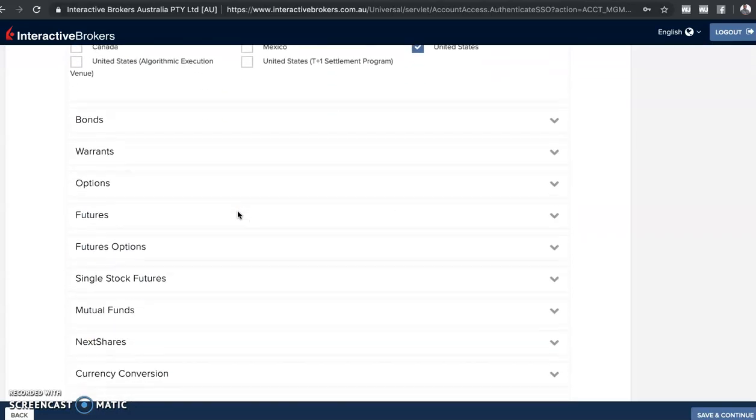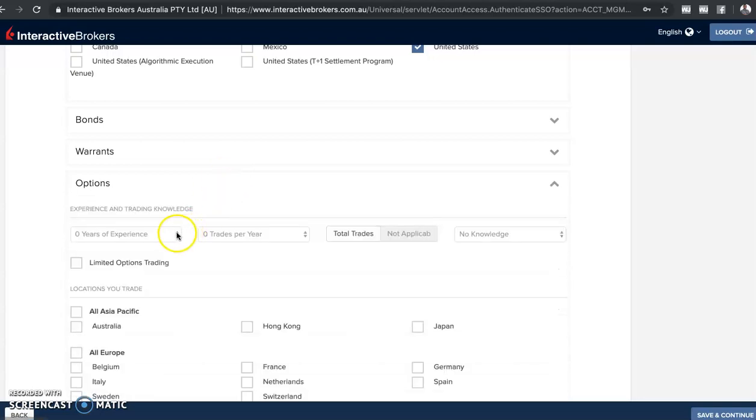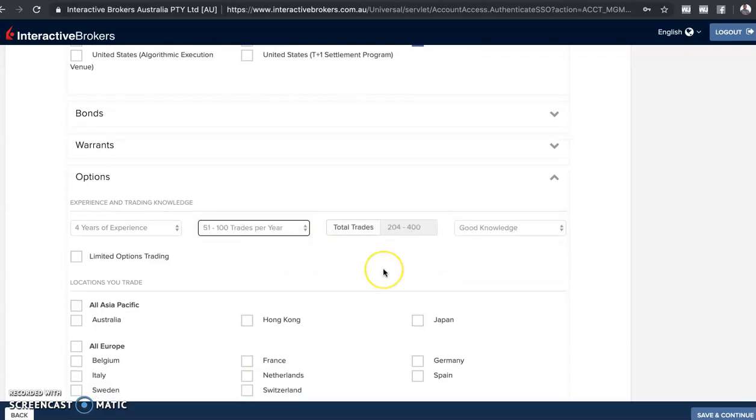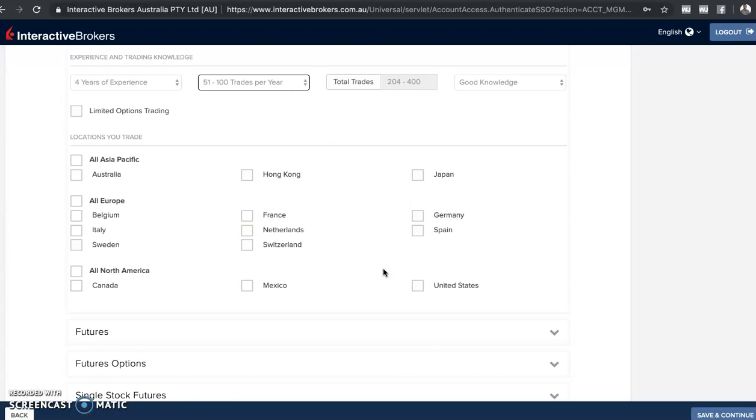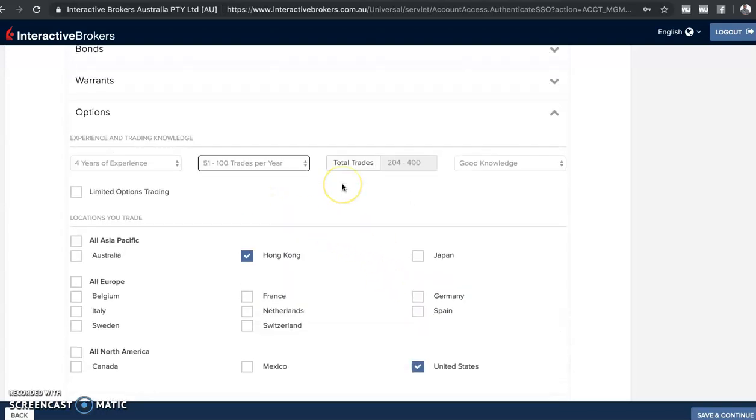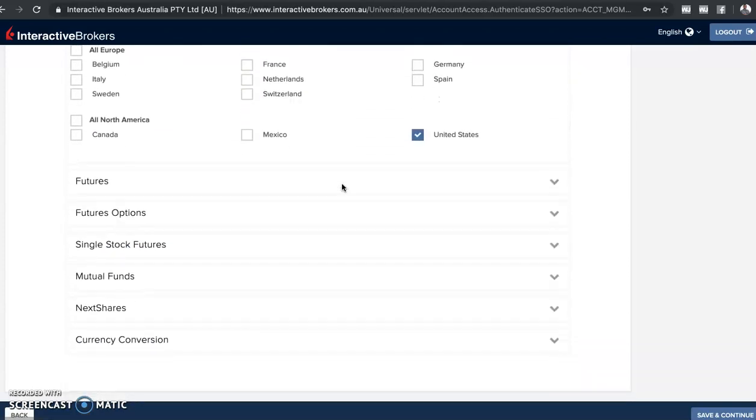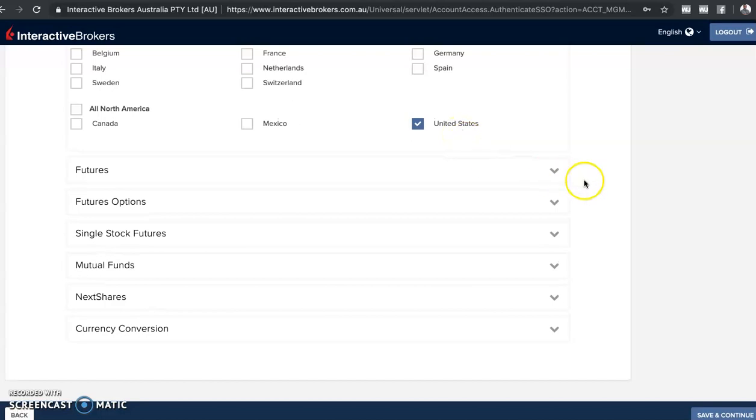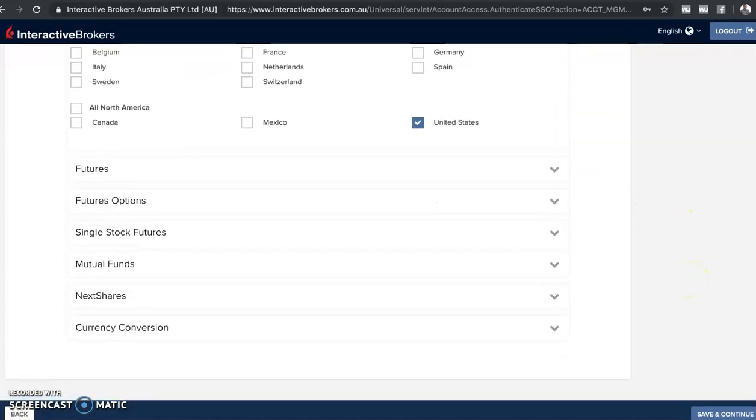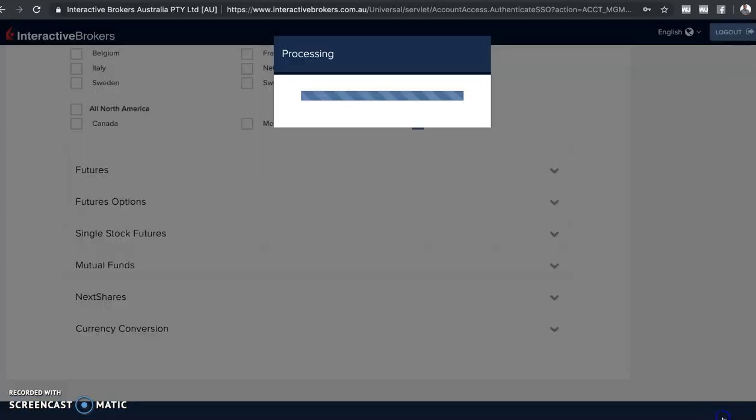And one more thing which is very important is options as well, right? For options, please state that you have experience, and please choose United States. Very, very importantly, you're going to trade US options mainly using IB, so please click on US options. Got it? Once you do that, we click on save and continue.